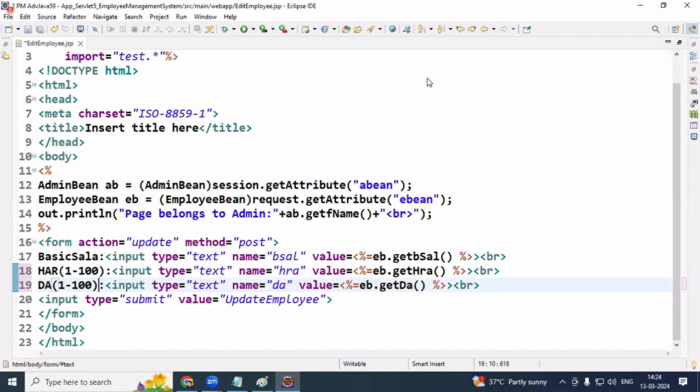Recently your government announced a 21 fitment for TSRTC. Some other organizations have announced a 30 fitment. It is nothing but 30% of their basic salaries will be added. They have their own terminology. We are doing a rough calculation, some model calculation. So enter HRA. That is HRA.